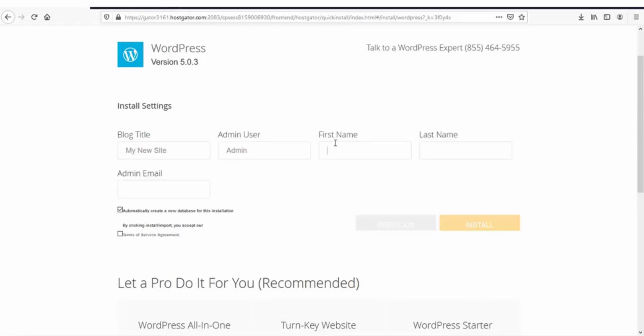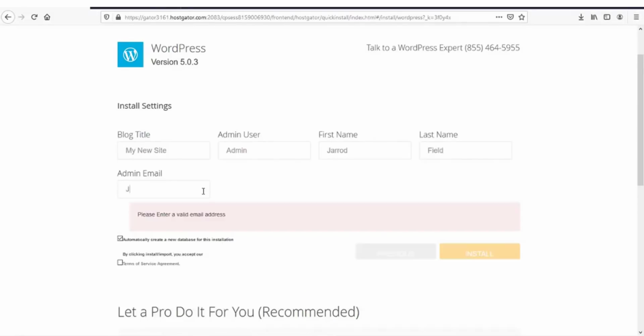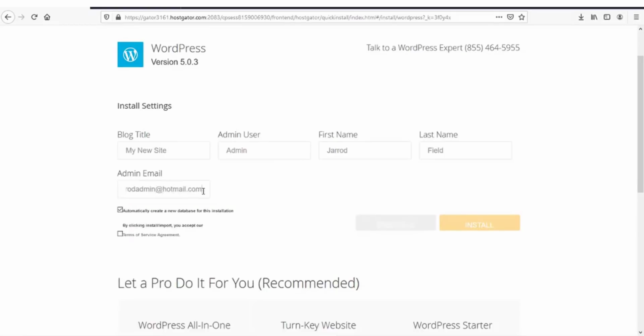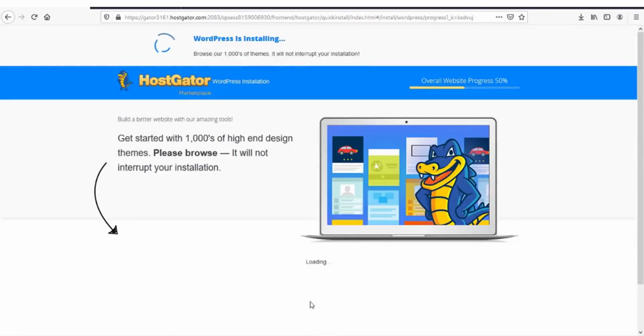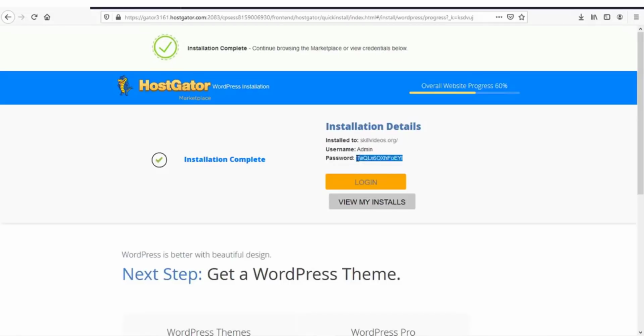Here you must enter your information, your first name and your last name. Right over here you're gonna enter your real email address and keep accepting service and install. So I will wait until it's installed. It'll take a few seconds, like 20 or 30 seconds. It's pretty fast. So here it is.